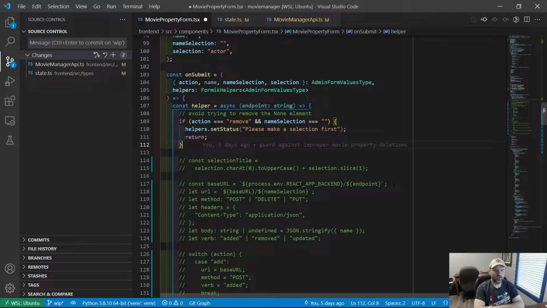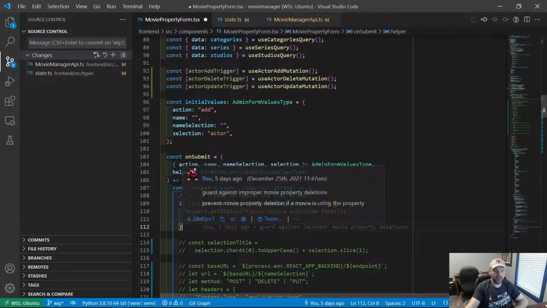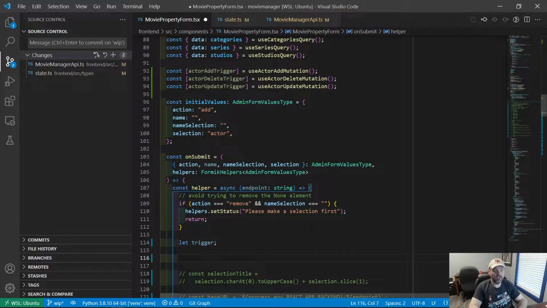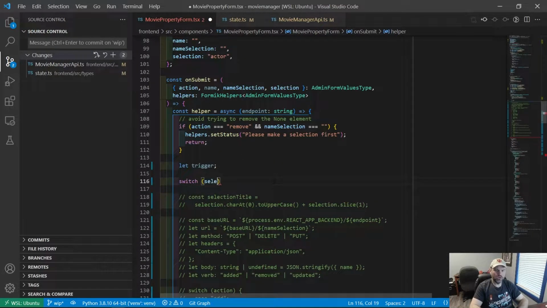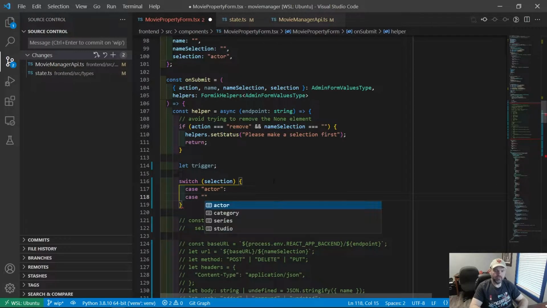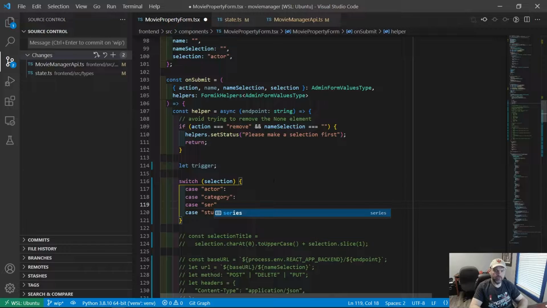So we need to figure out what trigger we want. So our trigger is either going to be the add, delete, or update. So let's say let trigger, and I don't know what it's going to be yet, so let's switch on our various conditions. Yeah, so let's switch on selection. So case actor, case category, case studio, and case series. All right, here are our options.